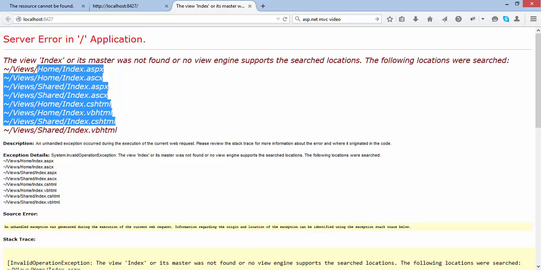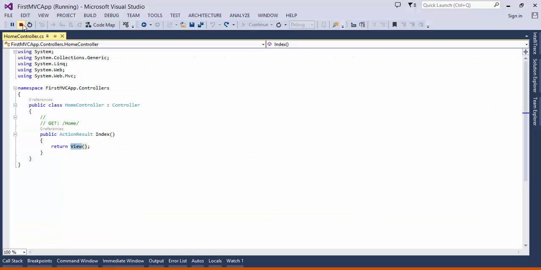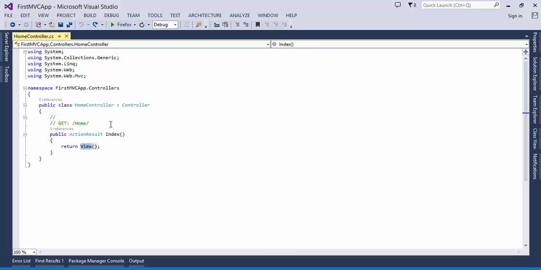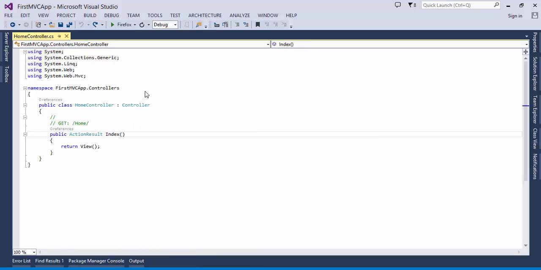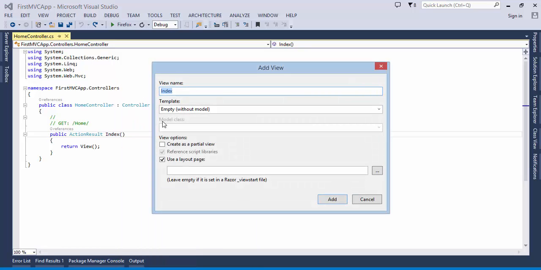Now let's create a view. I stop the project. To create a view, right-click anywhere in the definition of the Index action method in the code editor window for the HomeController.cs file and select Add View from the pop-up menu. Visual Studio displays the Add View dialog. Now set the view name to Index.